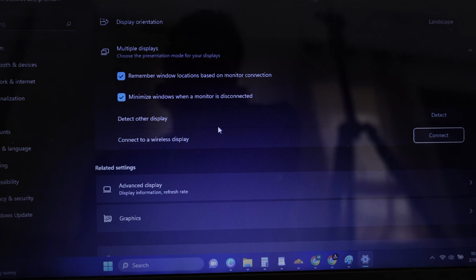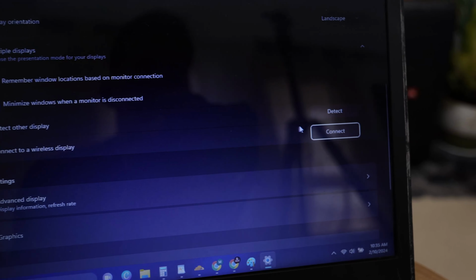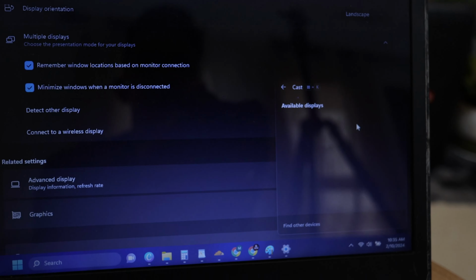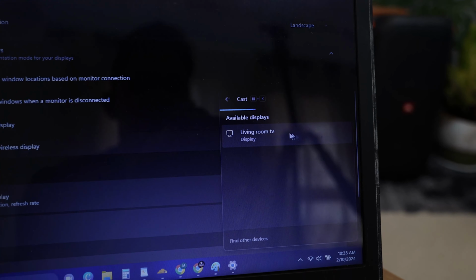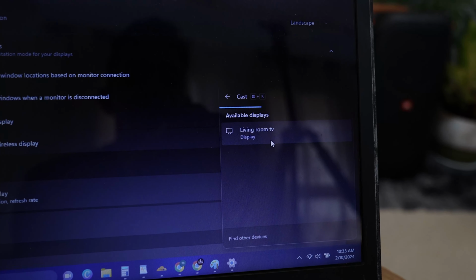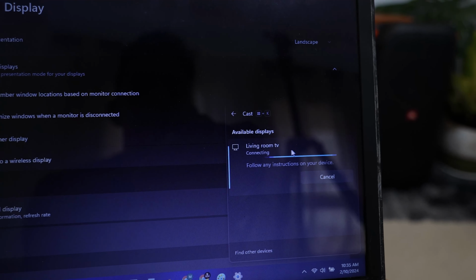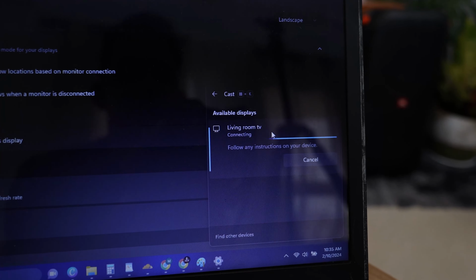You can see this one, it has a connect to a wireless display. All right, so I'm just going to go to that option and say connect. Right? So here we go. It's trying to set up the settings. And then I can see this living room TV. This is actually my living room TV. I'll click that one. It's going to connect to that TV that I have there, right?